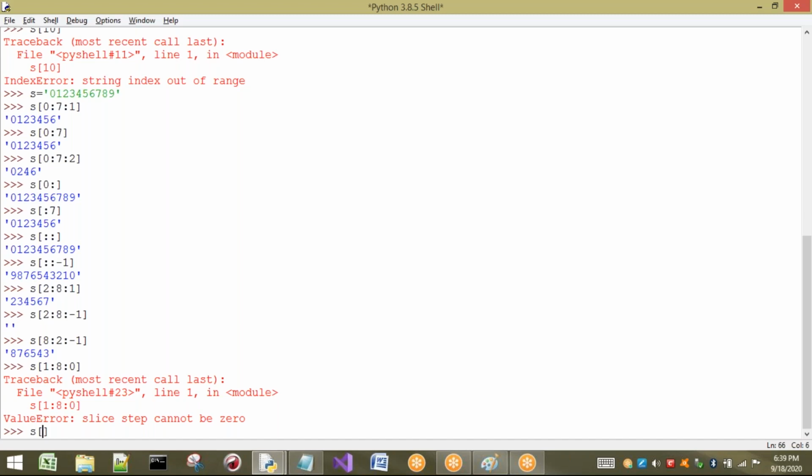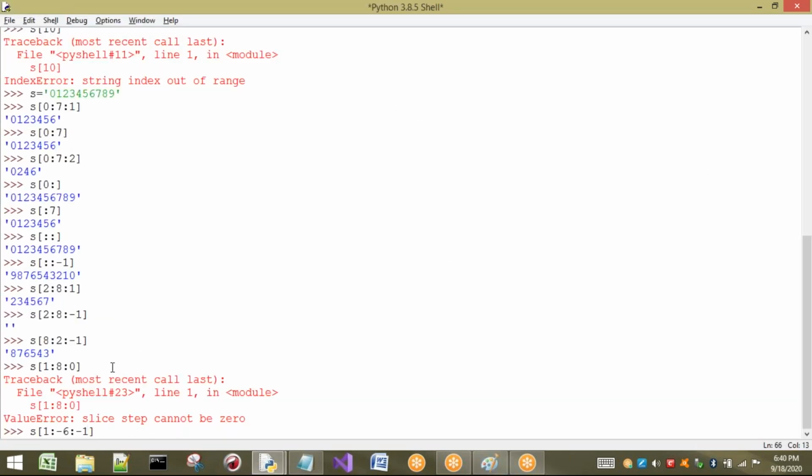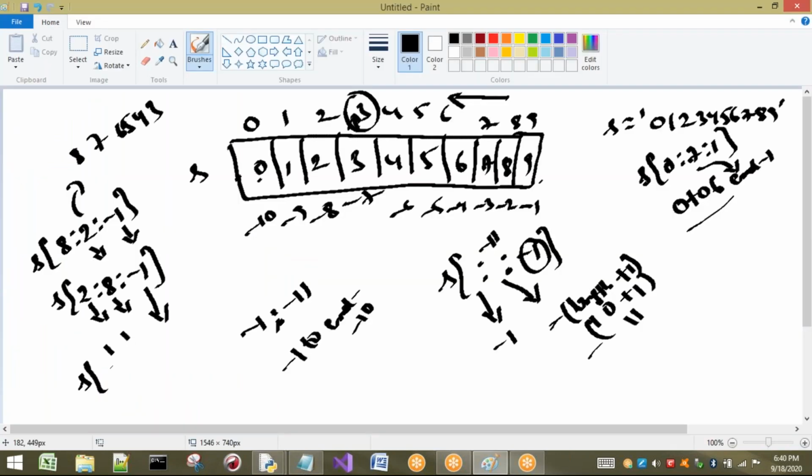Next one, I will take 1 colon minus 6, and I'm going to consider minus 1. Here you can observe clearly: if I take minus 1 here, that indicates what? Reverse direction. So S of 1, sorry, let us take minus 1 to minus 6 colon minus 1. So this indicates backward direction. In backward direction, we are having minus 1 or not? Yes. So it will take in this direction, no problem.